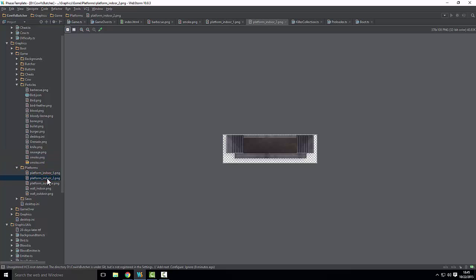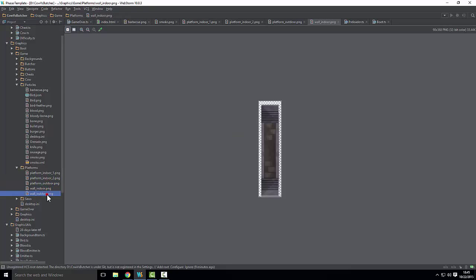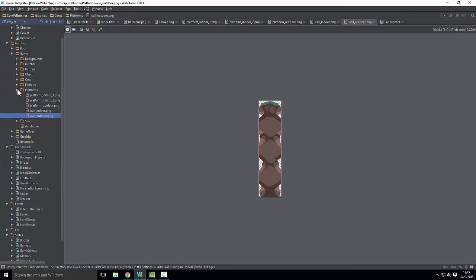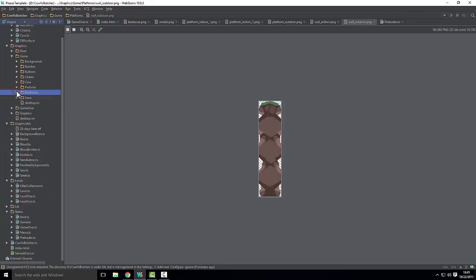So platform 1, 2, I think I'm using this one, but I'm not sure. Then this is the outdoor one, this is the WoW indoor, and the WoW outdoor. So yeah, this is what we'll be doing today, and it's nothing that complicated. It's just probably one line of interesting code that enables us to do the platforms. Other than that, it's pretty standard stuff that we've already done.